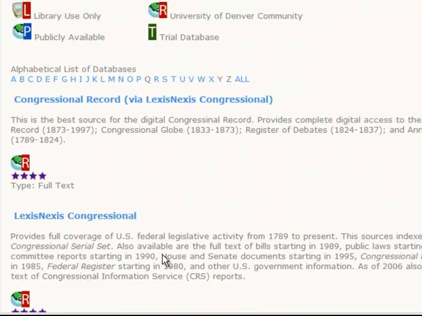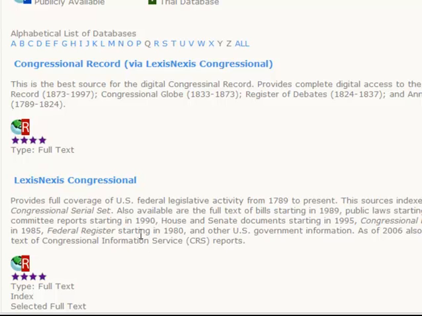And LexisNexis Congressional, there's a description right here. This provides a wonderful range of resources for you, including, as it says, a full text of bills starting in 1989, public laws in 1988, committee reports going back in time. Some of this has actually been updated now. This is where you're going to look for all kinds of resources. As I said, House and Senate documents and reports. You can search them going back in time, but the full text will be available from 1970 to the present.